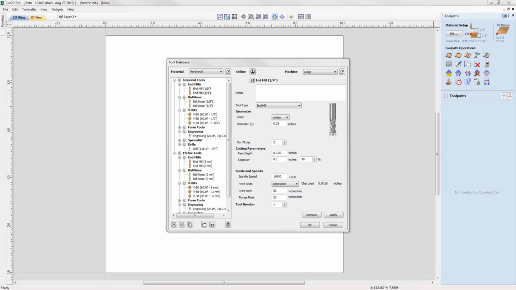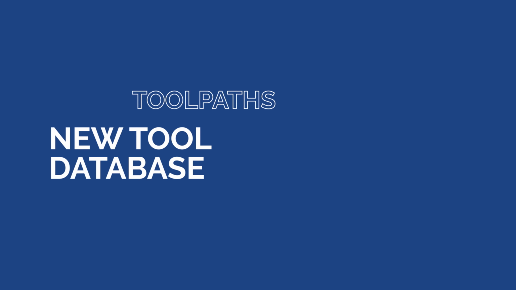And for more information and to see the tool database in action, please take a look at the tool database and migrating your tool database guide tutorials from the tutorial browser.